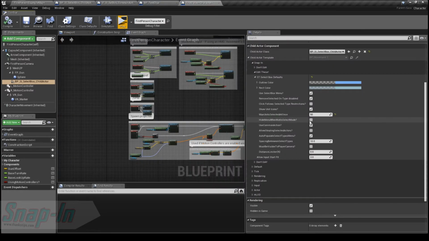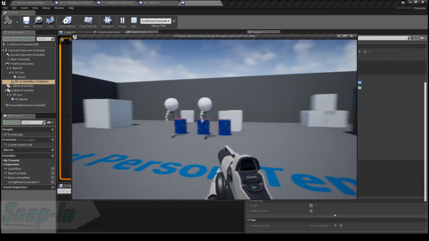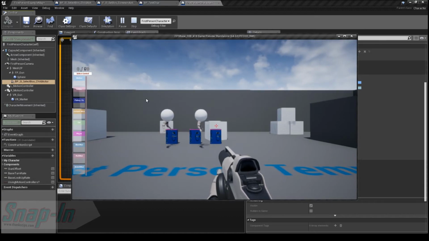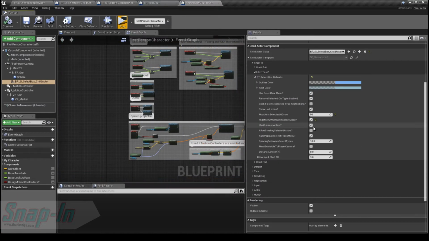So hide menu when not in select mode. So right now you can't see the selectables on the left there. If I turn select mode on, they appear. Pretty self-explanatory for that one. Use common actions. So if you aren't using the actions, if you just want the actors to be selectable for whatever reason that you have for that, then you can disable the common actions button along the top.